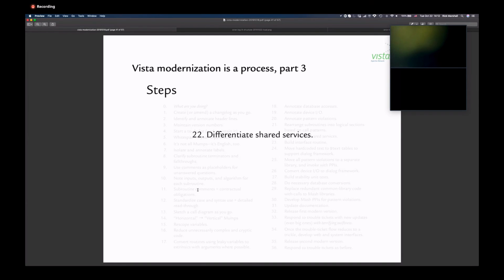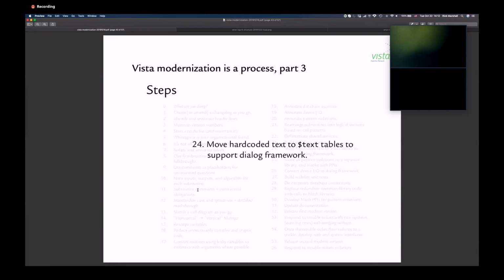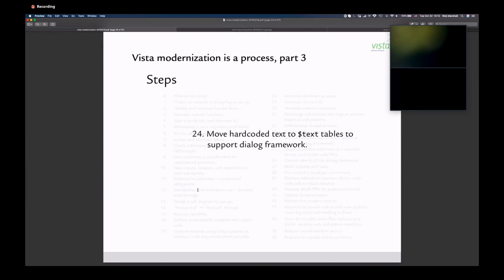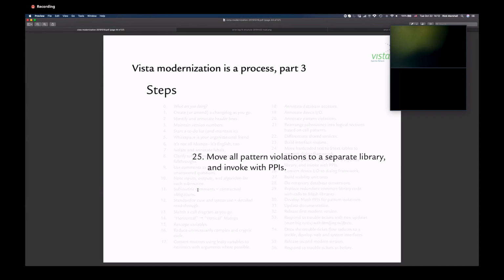So we talked about differentiating shared services, PPIs, private program interfaces. Building an interface routine we talked about. You notice it's step 23, and it's step 23 because you can't do this until you've done all the steps that come before. Until you know the relationships among the subroutines, it's not safe to start rearranging them. But once you've got it all sorted out, then you can build your interface routine, and you can start moving things out. You can move your pattern violations out to a separate library, which you invoke with PPIs, and then later you can push it out to the kernel or to MASH.